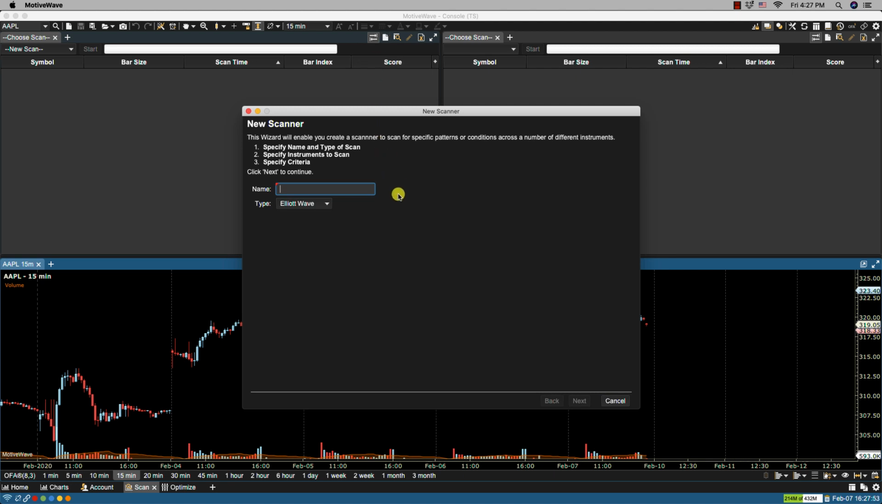Now the New Scanner wizard has 3 steps in creating a new scanner. The first one is to specify name and type of scan. The second step is to specify the instruments to scan, and the third step is to specify criteria.